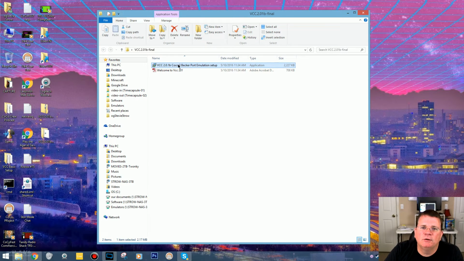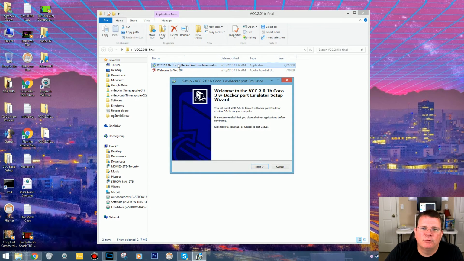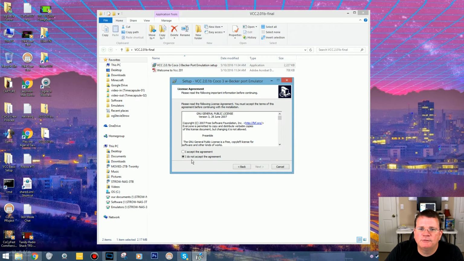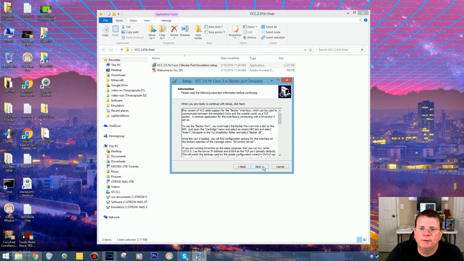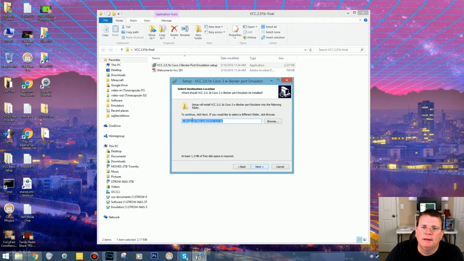So here's what I'm going to do. I'm going to go ahead and run this setup program. I'm going to go ahead and hit next. I'm going to say I accept the agreement. Once again, now here's where it wants to set the program up. It wants to set it up in C program files x86.